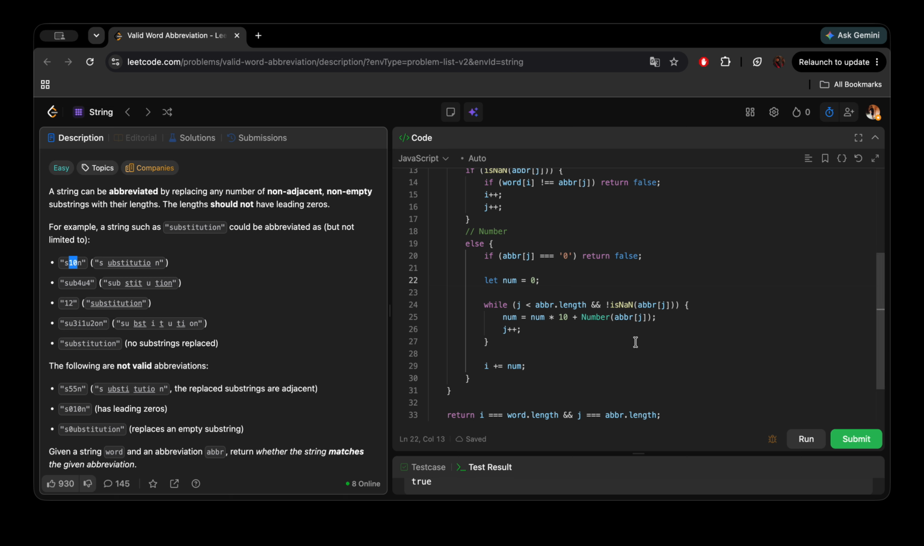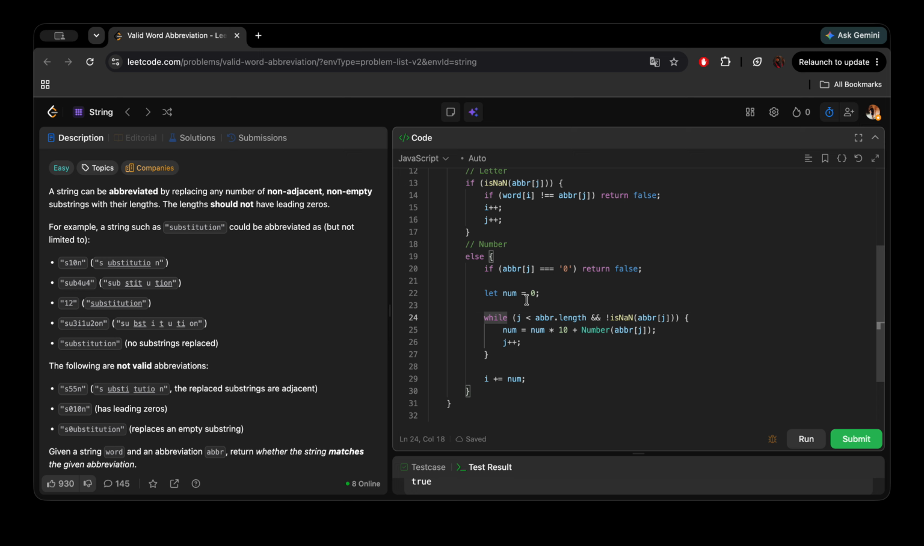So how would we know that? To know that, we'll have a temporary variable here, let num, and we'll run a while loop after that. In this while loop, we'll keep adding whatever we get at abbreviation at j into num, while j is less than abbreviation dot length and abbreviation at j is applicable as a number.